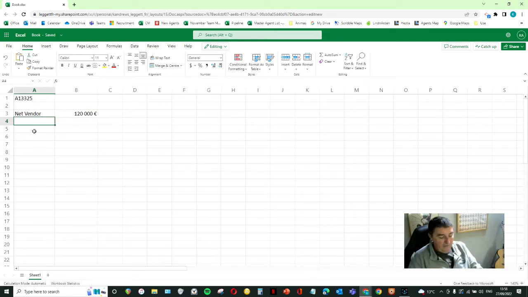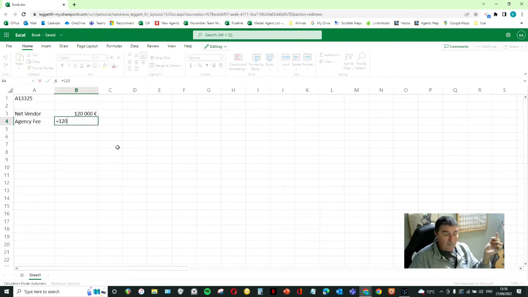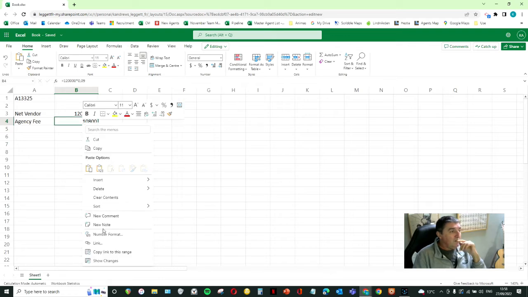Then you want your agency fee. 120,000 euros will be 9%, I think, off the top of my head. So you can use it just like a calculator. You can say plus 120,000 multiplied by 0.09 gives you 10,800. So those are your fees. Again, format the number.